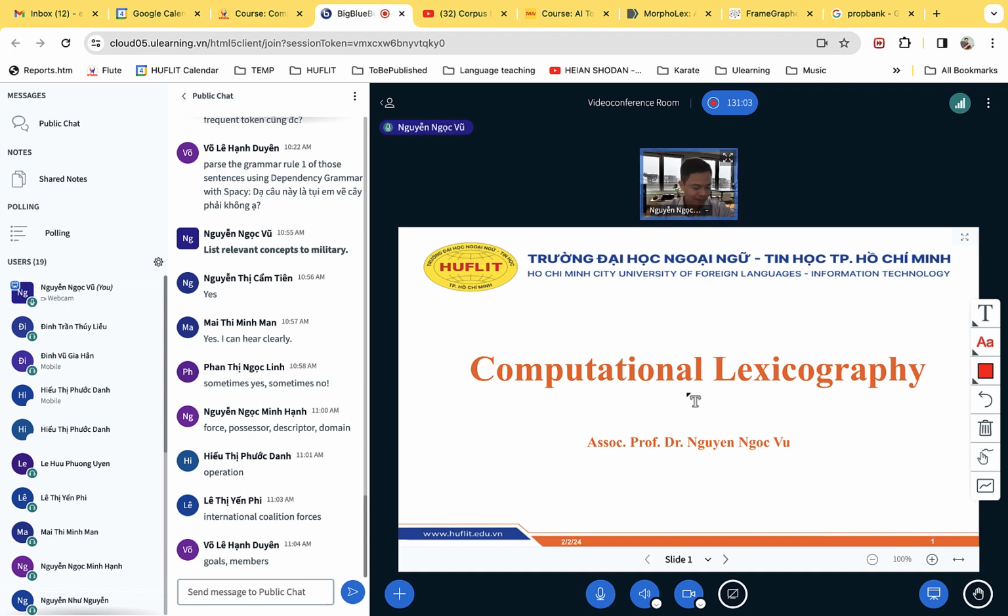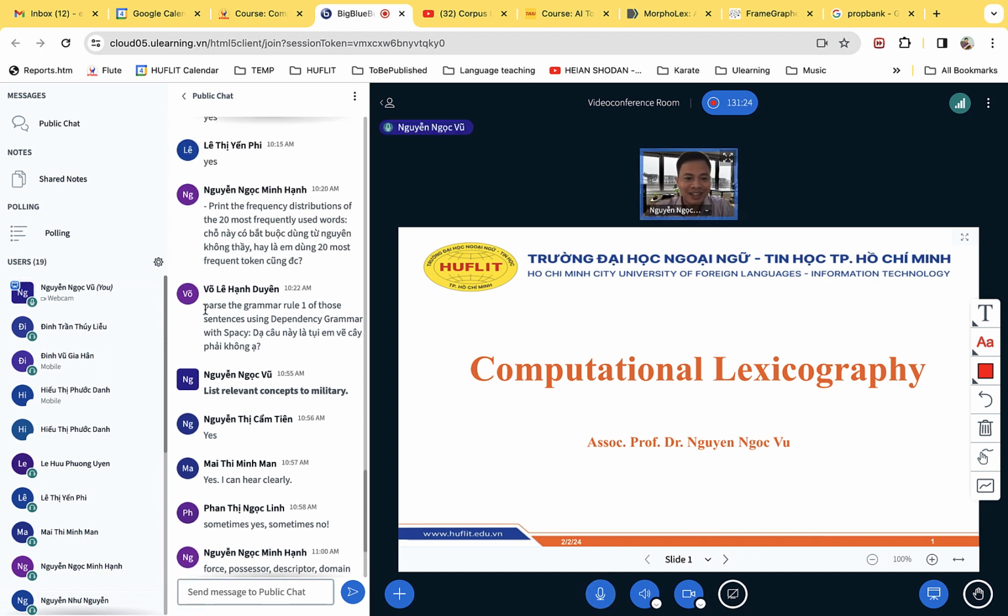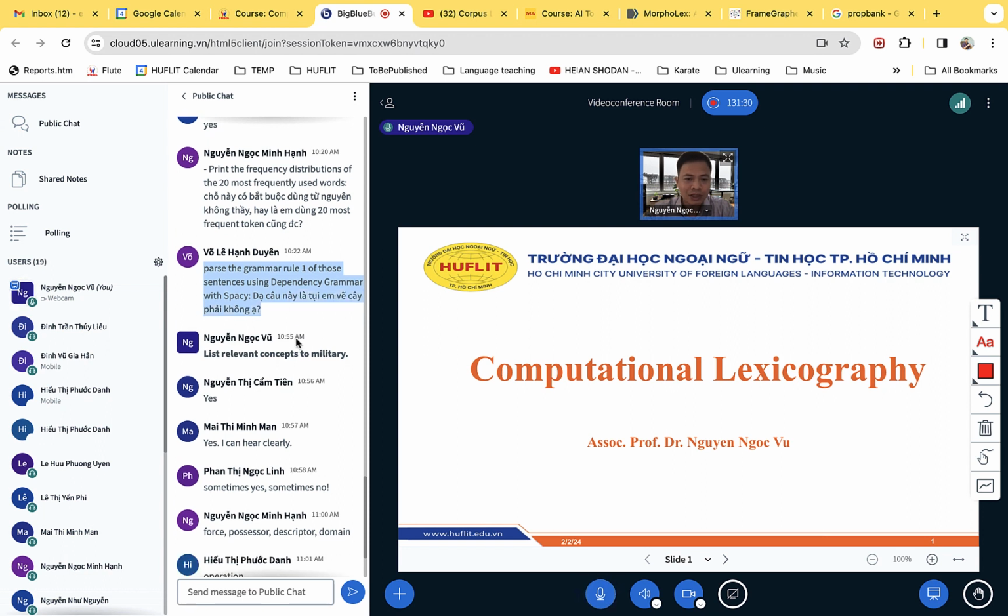Now, any questions or comments on our next presentations on computational lexicography? Oh, I have a question, right? Parse the grammar rule of one of those sentences using dependency grammar with spaCy. Yes, I want you to draw dependency trees, okay, with arrows spanning out from the root. Remember the code we did last time?